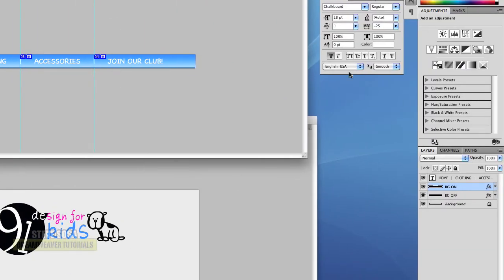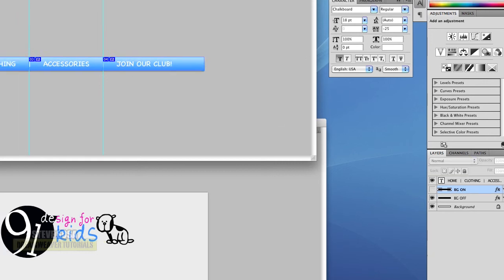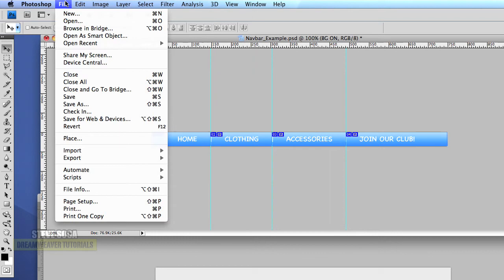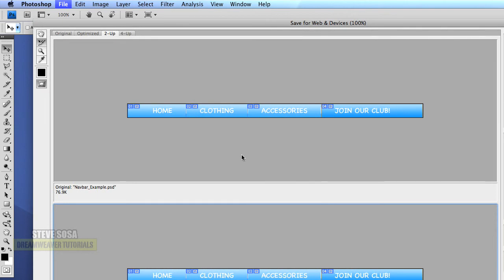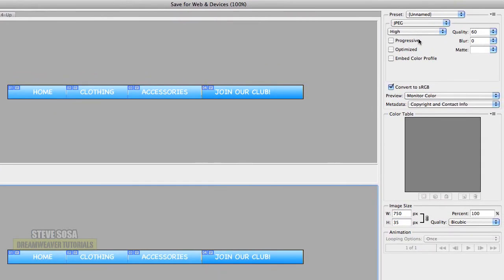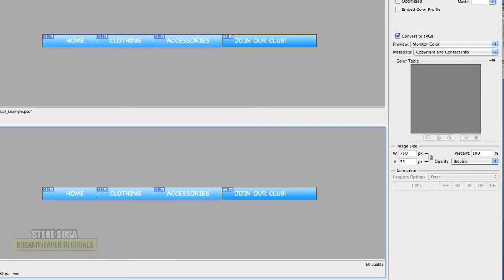And at this point, I need to see what's revealed in my layers. So right now I'm looking at BG on, so I'm going to go ahead and hide that so that BG off is selected by default. And I'm going to choose File, Save for Web. Okay, so I know that this is the off state. If you don't have 2 up, then just click over to the 2 up and you'll see the before and the after. In this case, everything is going to be saved as a JPEG, and quality should be 60. So if you got a slider there, just change that to JPEG and 60 quality and hit save.